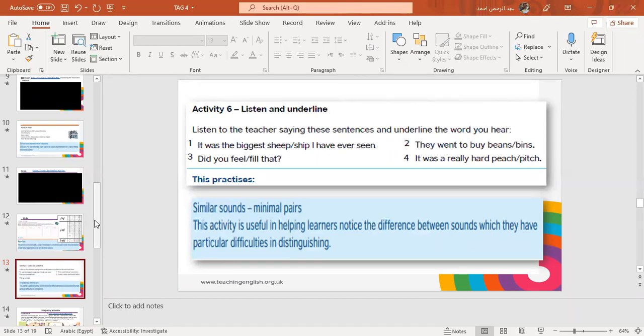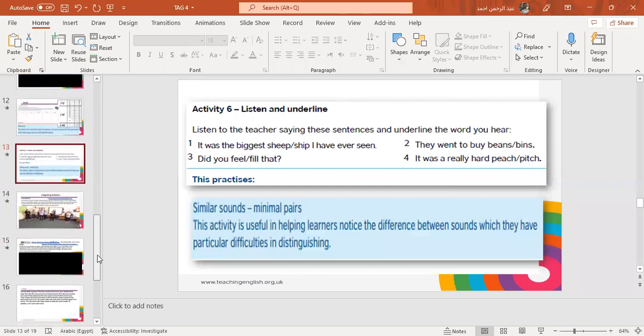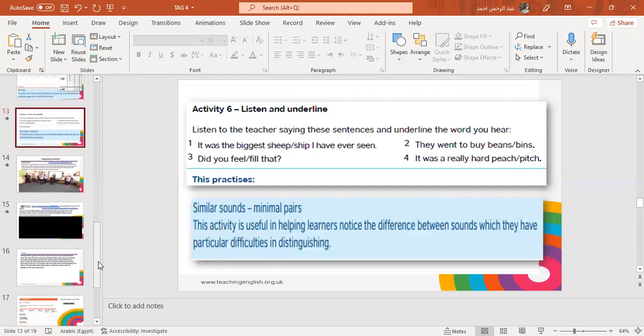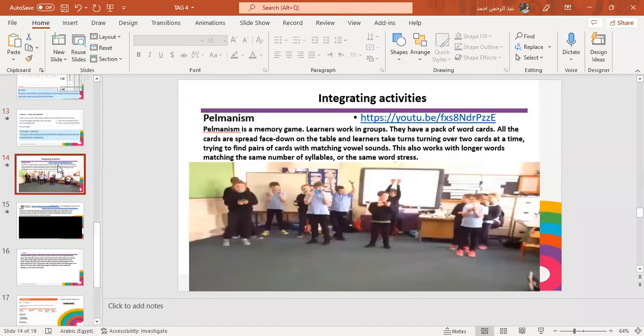Let's move to the other part. Now we'll move to the third part of the session. It's about three other activities. Here you can modify the activities and use them as you like. Let's know more about this activity.